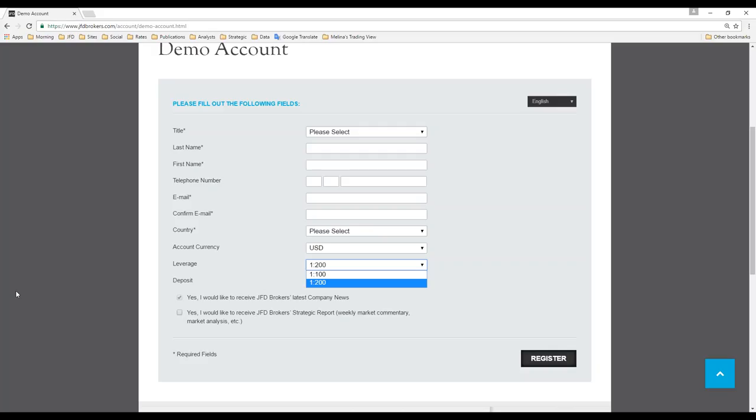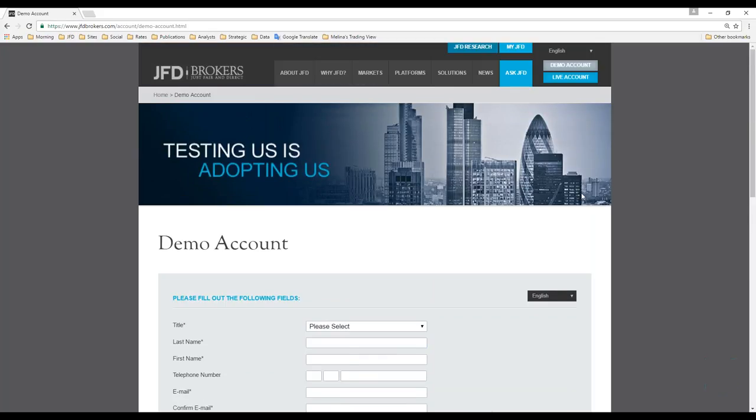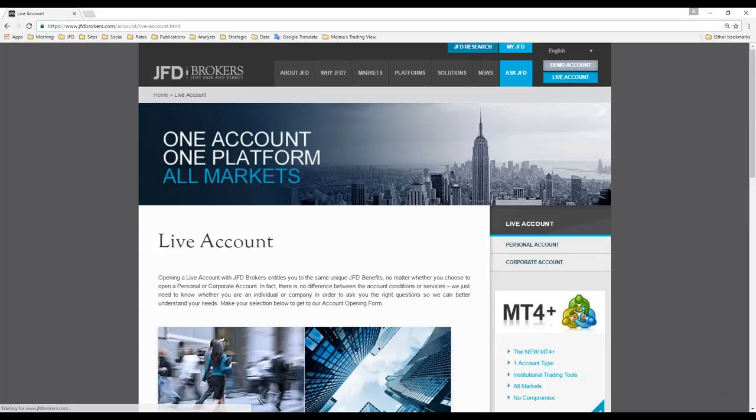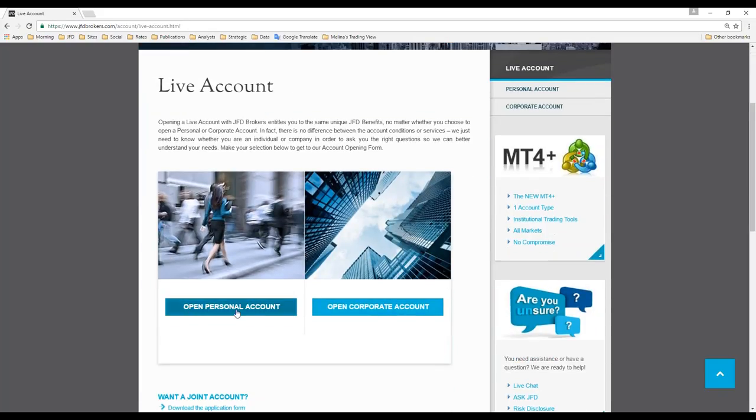If you would like now to open a live account, you can do it online from our website as well. On our website, you can click on the button Live Account right below the Demo Account button, and then you select if you want a personal or a corporate account, and you complete a form respectively.